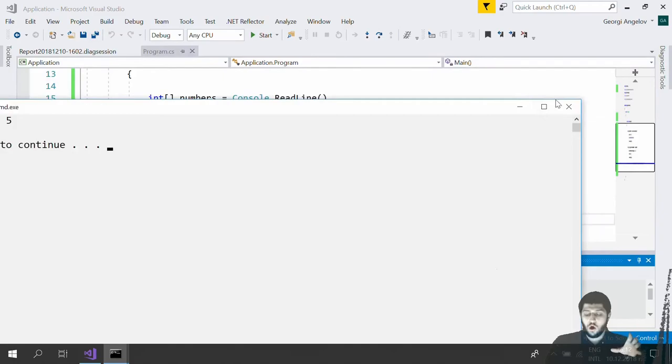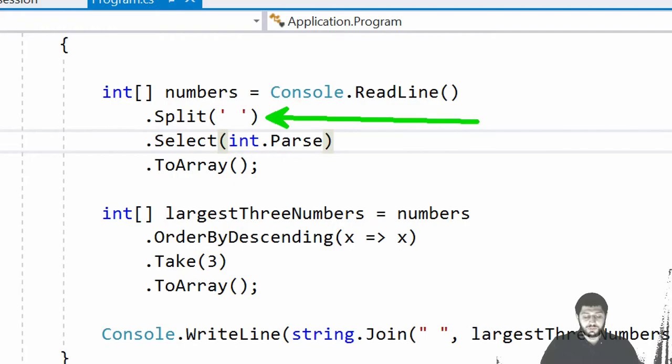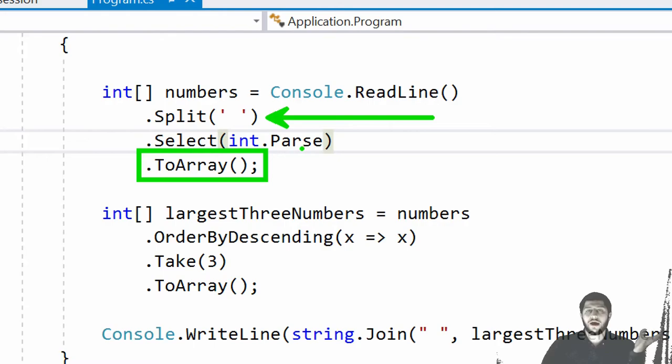Only LINQ. So we get the input from the console using the split function. We get everything as a string. We split it by white spaces. We convert it into integers because it's strings. It's just an array of strings after the split function. And finally, we convert it to array because select doesn't really return a whole collection.